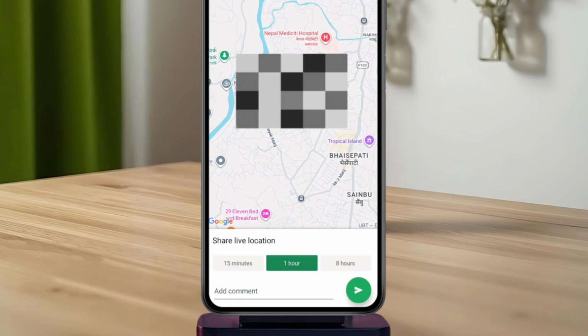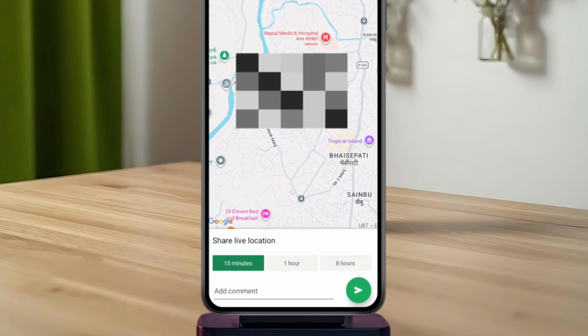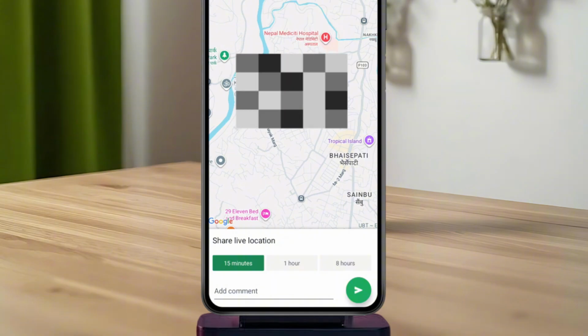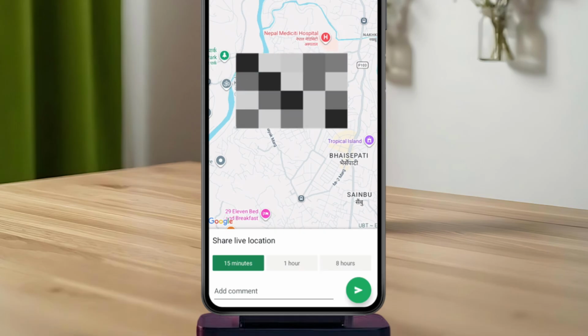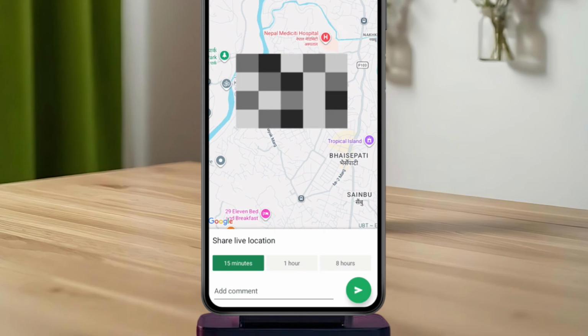WhatsApp will ask for location permissions if they aren't already enabled, so make sure to allow them. Now, choose how long you'd like to share your live location. You can select from the available time options, such as 15 minutes, 1 hour, or 8 hours. You can also add an optional message before sending.